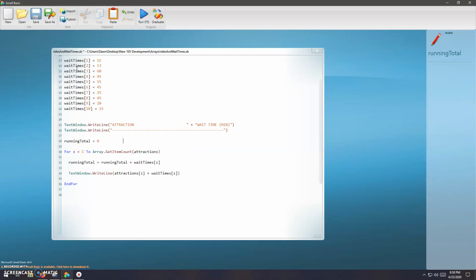So really the last thing to do when it's all said and done is to divide. Maybe say AVG wait time equals running total divided by, I can hard code a 10 here. We know there are 10 rides, or a better way would be this guy, our array get item count. Then if I add more rides, for example, or take some away, I don't have to worry about fiddling with this and fiddling with my loop. So yeah, that's really the better way to do it, even though it's more typing.